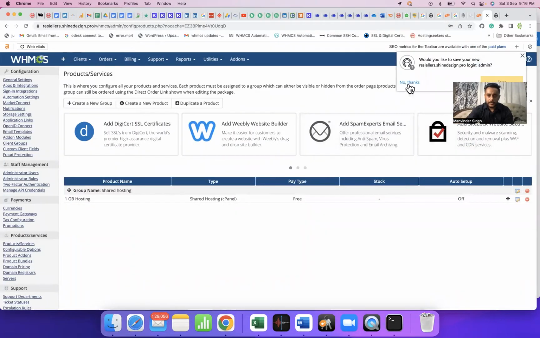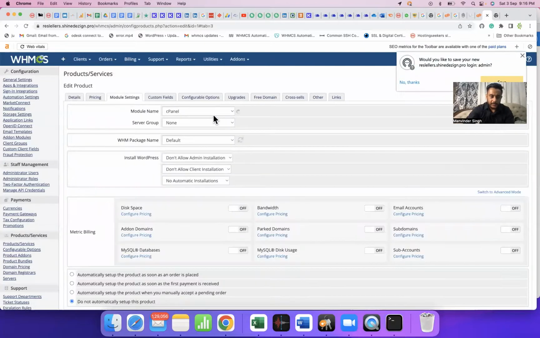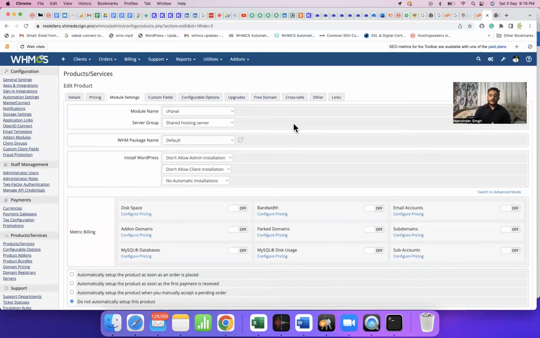You can see the product is created already. In module selection, we will select the server. As you can see, there is no package. So first we need to connect the cPanel package, so that if a customer purchases the 1 GB disk space product, we map the matching cPanel package in WHM.